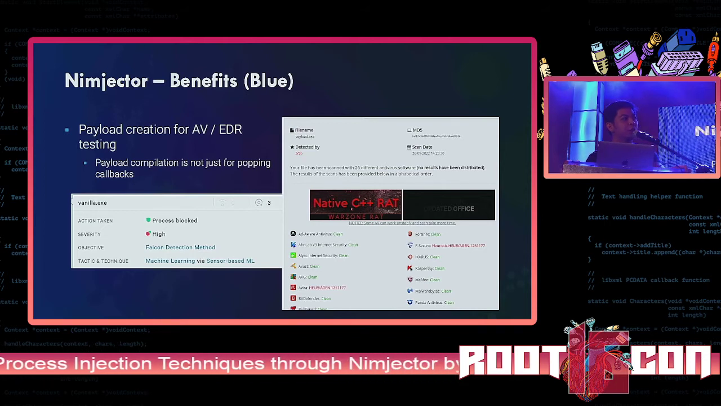And as a blue teamer, it's easy for you to just compile it and run it on your AV or EDR in a controlled environment. If you use the tool with your own shellcode, with your own source code, if you want to tweak the source code before compilation, then you won't have any worries that the tests you do in your environment are malicious or uncontrolled. So as a blue teamer, you want to test your own environment with a controlled setup.